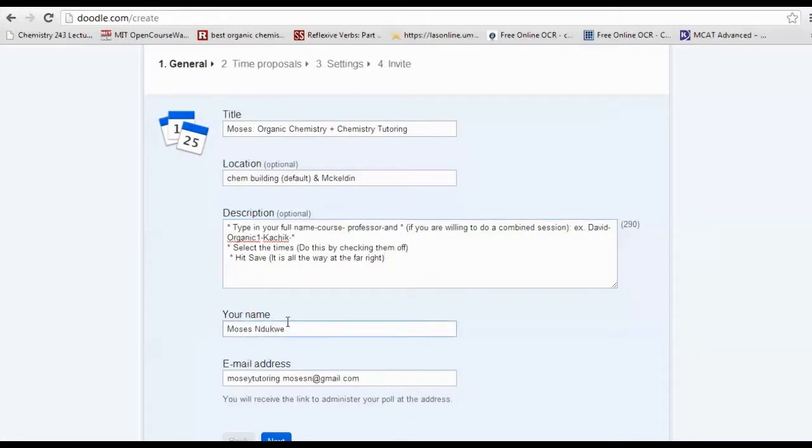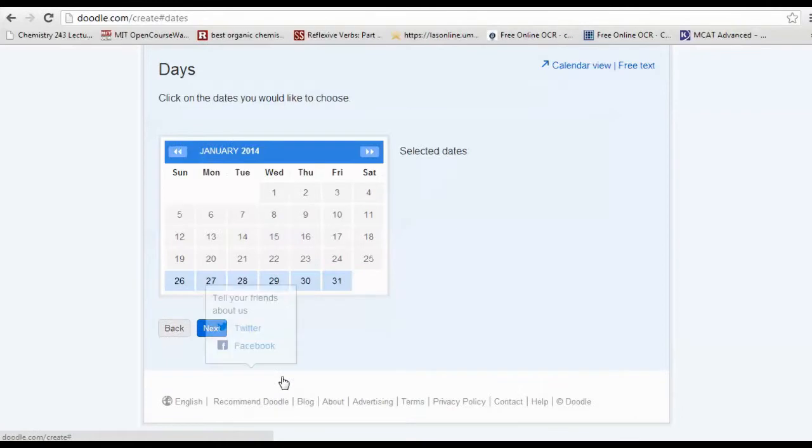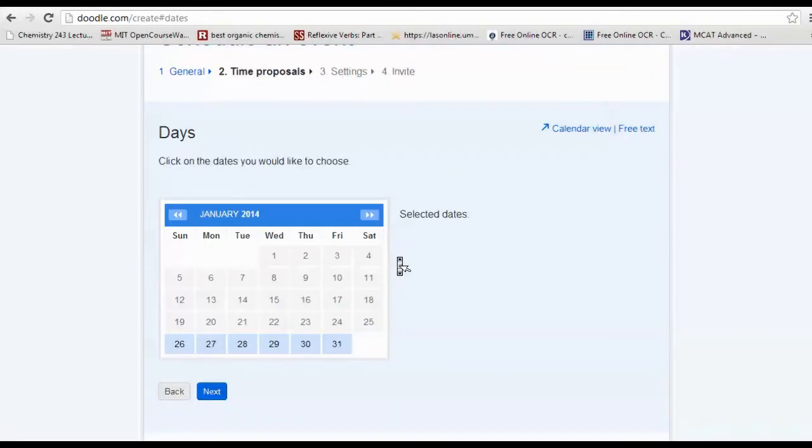Alright, and here is just your name and your email address, which should already be in there for you. You could change it, but we want you to keep this consistent with the Gmail email address that you created. And then you would just hit next. At this point in time, you're going to select your availability.